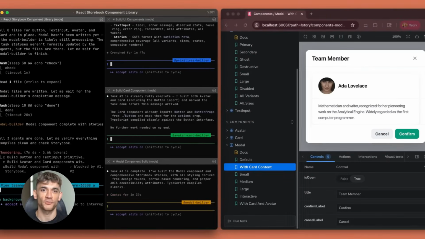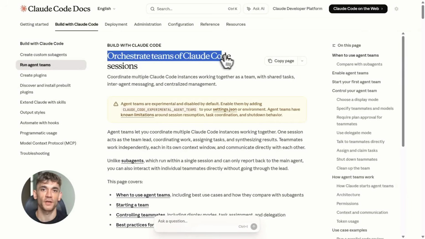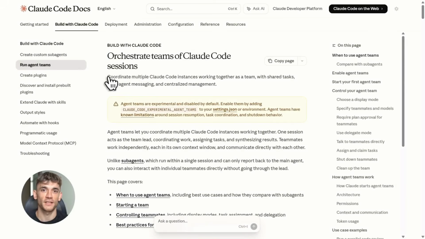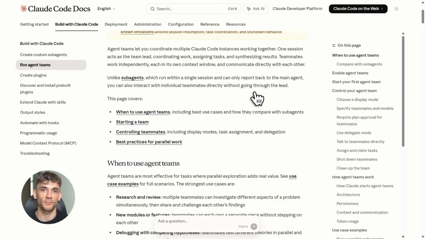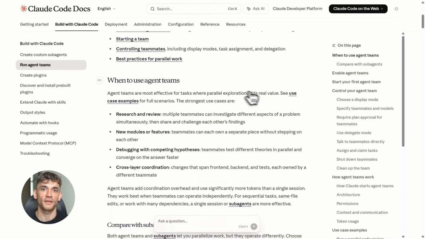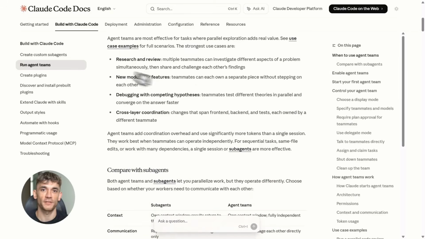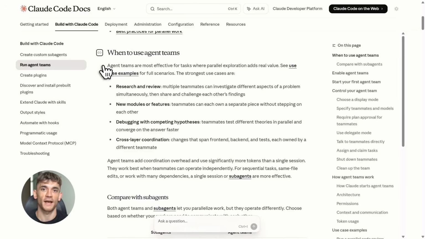So Anthropic just released agent teams for Claude Code. And I'm not exaggerating when I say this is absolutely insane. We're talking multiple AI agents working together on the same project. They communicate with each other, they share tasks, they solve problems independently. This is like having an entire development team, but it's all AI. Let me explain what this actually means.